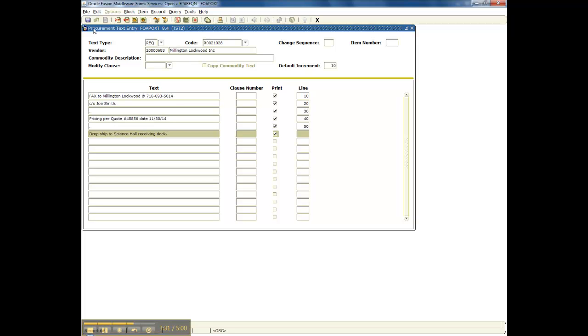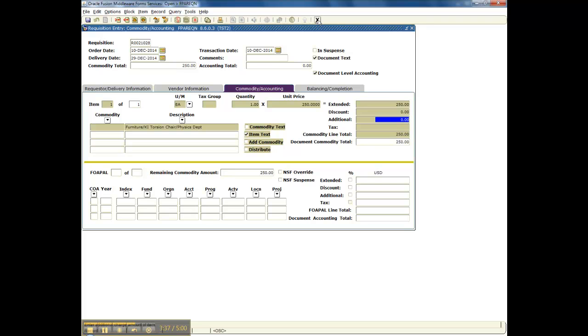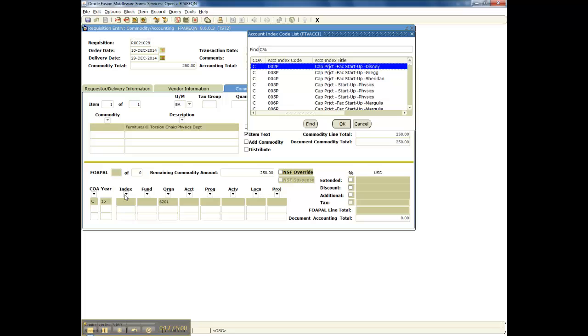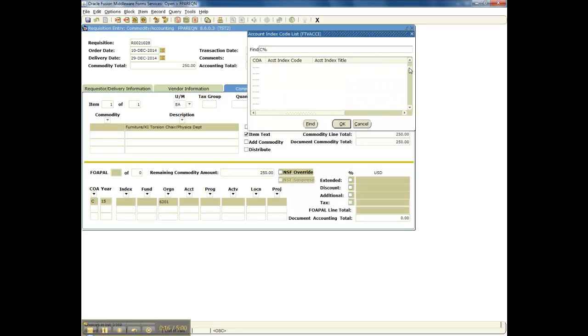When complete with document text, hit the Save button and close the form. The next step is to add accounting information. Go to next block. You may enter the index directly in the index box or search using the search box. You may just use the scroll bar.